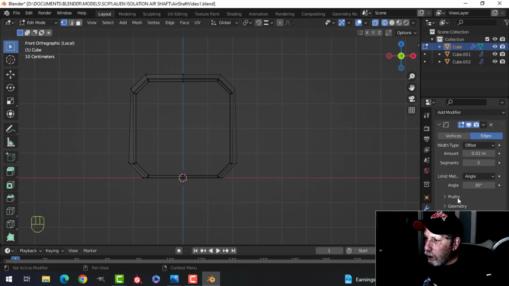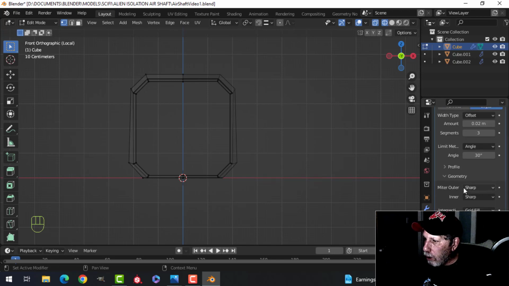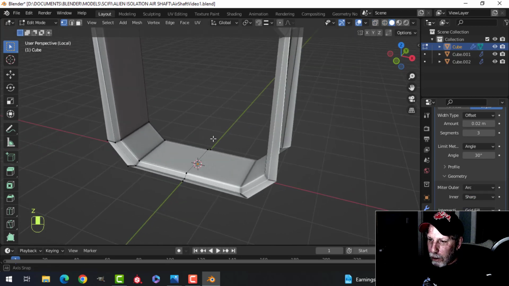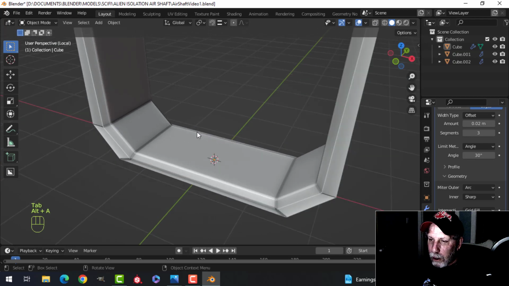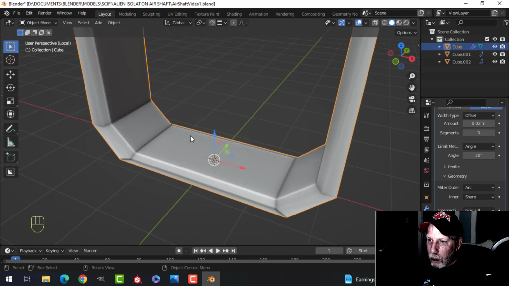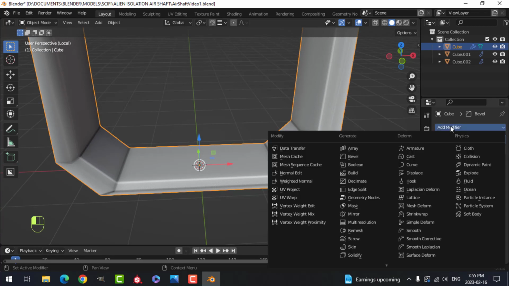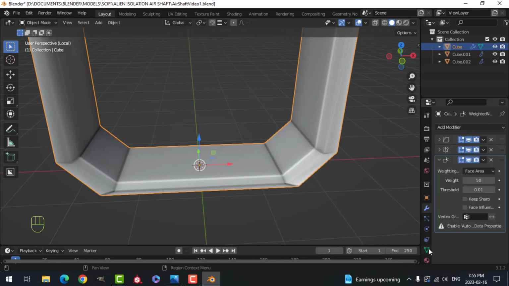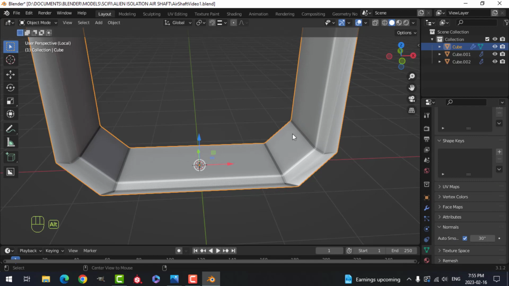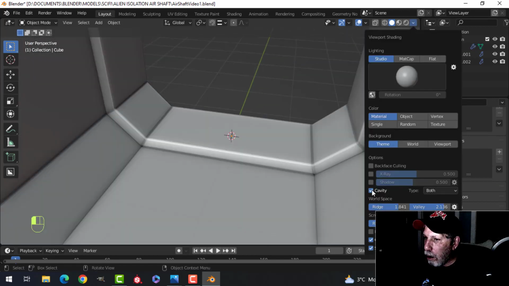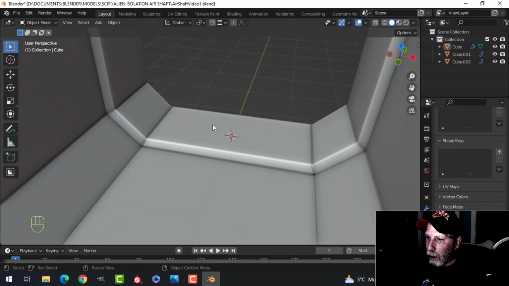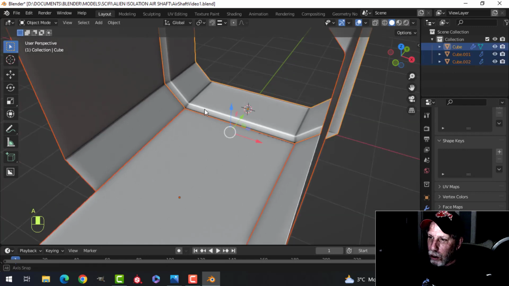Oh, and the other thing I'm going to do in the bevels, I think, is I'm going to switch the miter outer to arc, and we'll get more of a curve at points here. Now, if I do shade smooth, what I would have to do is put on weighted normal and normals auto smooth. If I take this off, okay, I'm just going to leave it on because it's easier to see stuff.